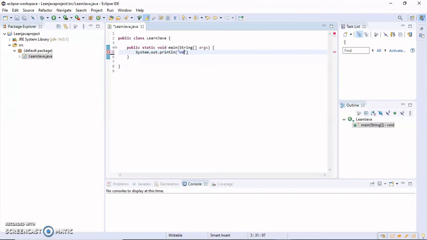We just write "Welcome in Java tutorial". And whenever you complete a statement in Java, you have to write a semicolon there, which means that the statement is closed. So here we write System.out.println.